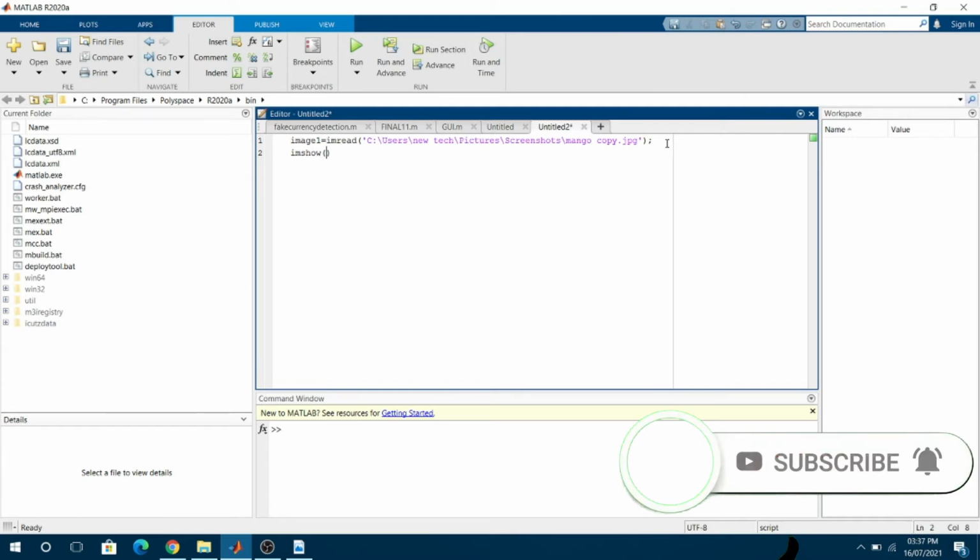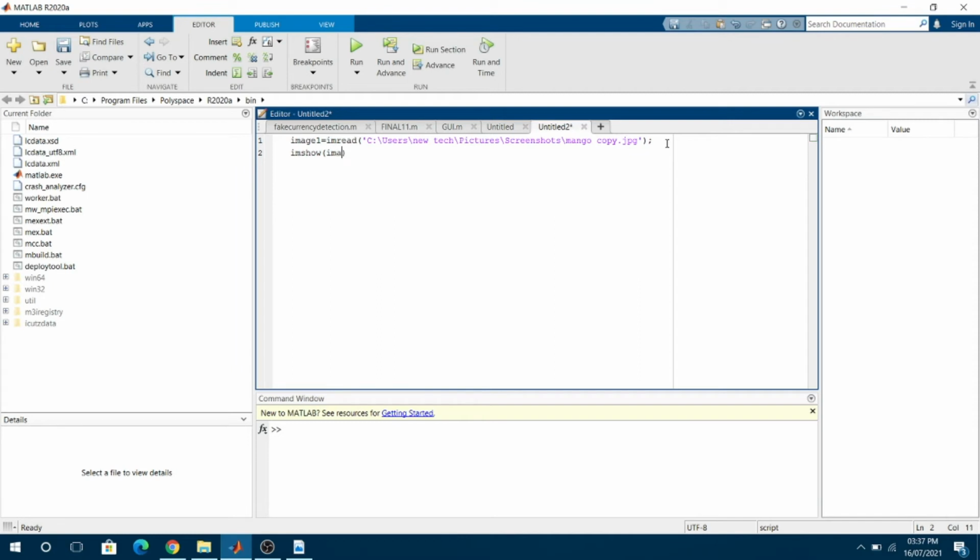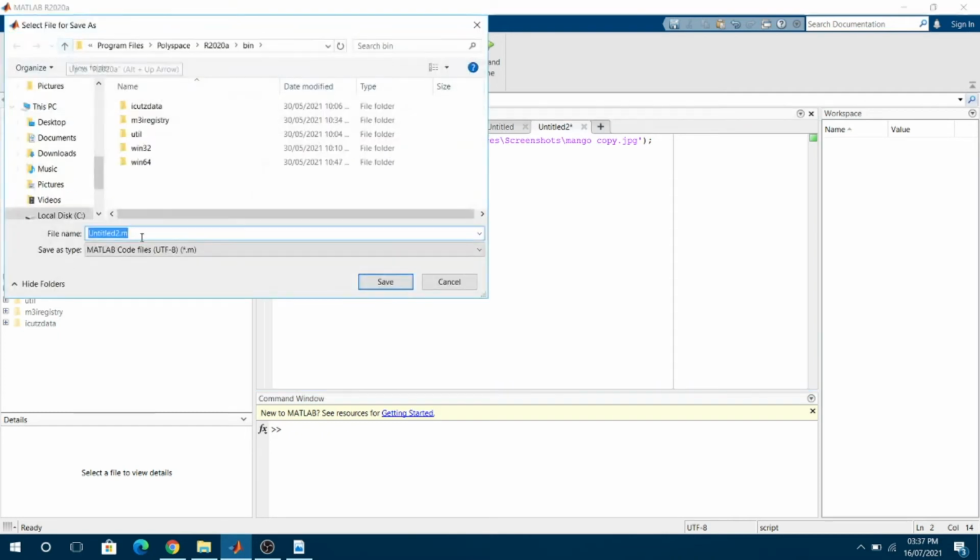So you need to write the command or code imshow. In that parenthesis you need to specify the variable where the image is stored, and now you can save it as tutorial1, or you can save as your wish. You can give any name, no issue.